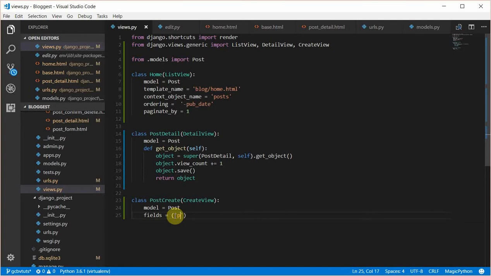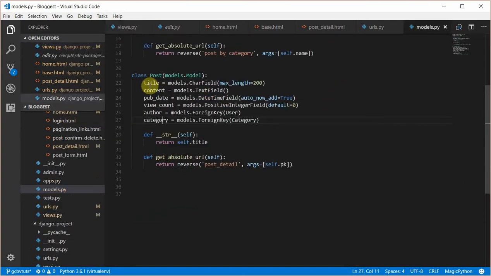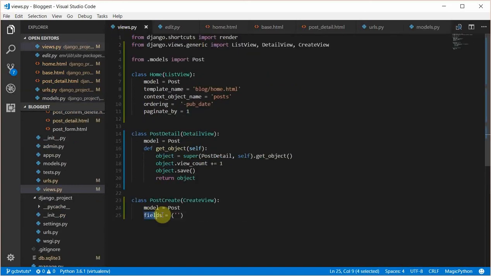Let's head to the model. So these are the fields. Which fields are we going to be needing? We need the title, we need the contents, we don't need the pop date, it's auto-generated. We don't need the view counts, it's incremented by the user whenever he views the page. We need the author and the category. We need the author for now, but I'll show you how to dynamically get the author. So this fields attribute is needed. It's important you add it when you override the create view.